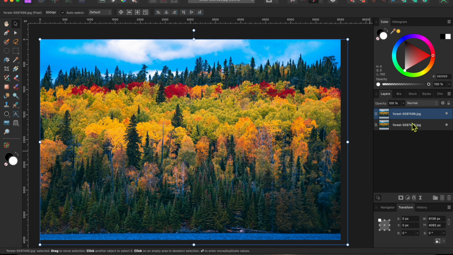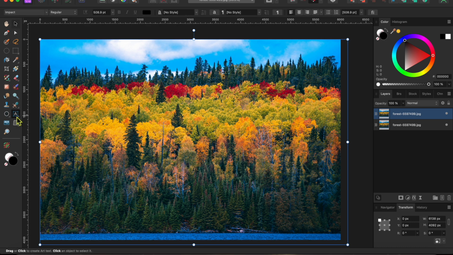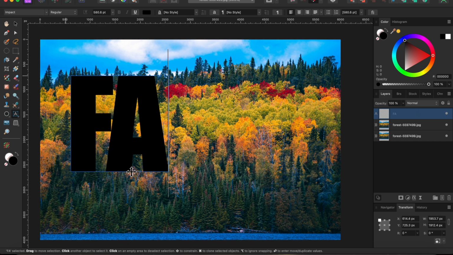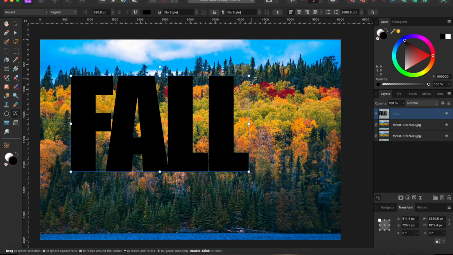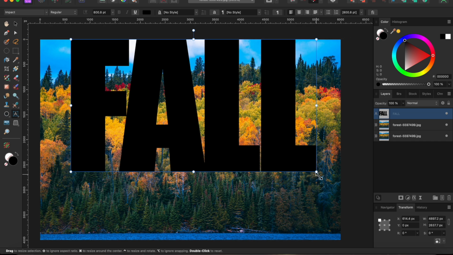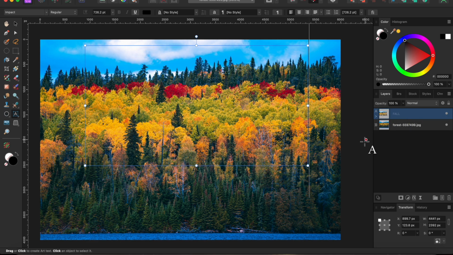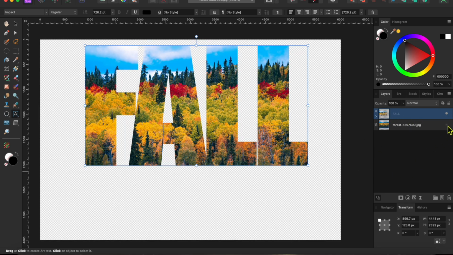Then, go to my artistic text tool in the left-hand toolbar and drag the cursor to size the text. I'll type fall in a nice font like Impact. Then, I'll use the little corner nodes to resize the word, and I'll move it into place. Next, I'll drag the forest layer onto the text layer to embed the image onto the text. I'll click the little dot by the duplicate layer to turn it off so you can see the effect.